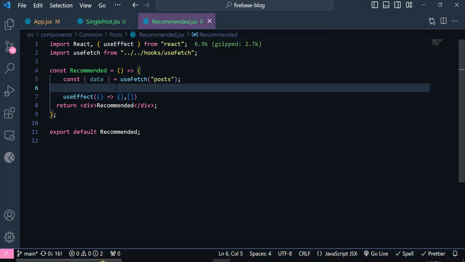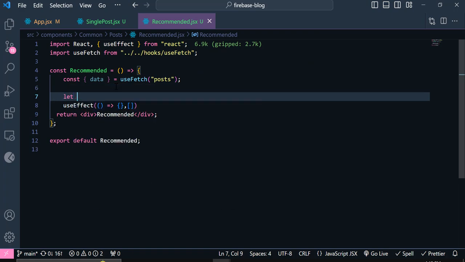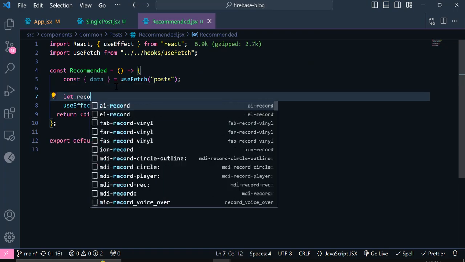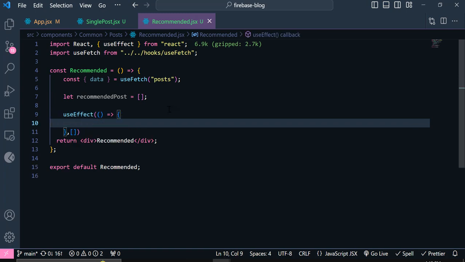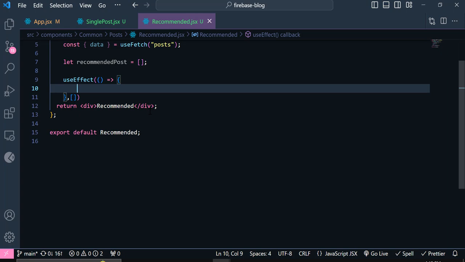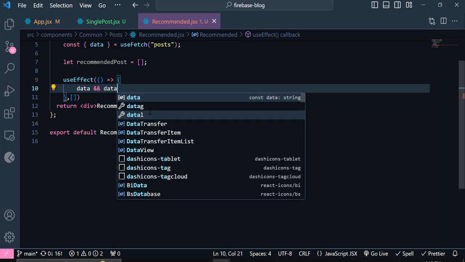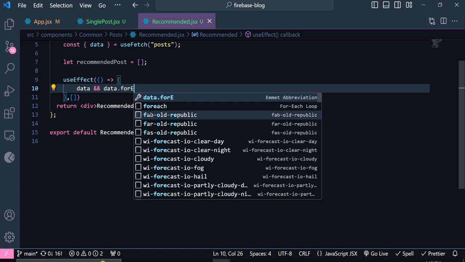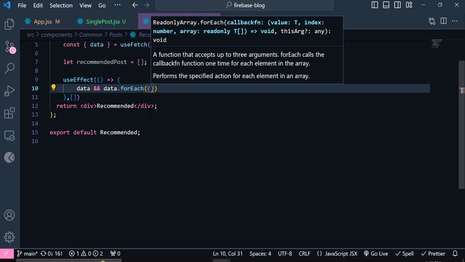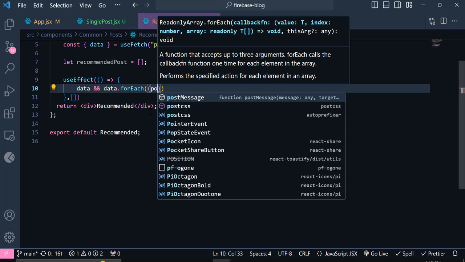Okay, so to get our recommended post we need to define a use effect hook here, and now we need to have a temporary variable here. I'm gonna call this recommended post, and it will be equal to empty array for now. Inside here we are going to map through this data. So if we have any data, then we are going to map through this data. In this case I'm gonna use for each.